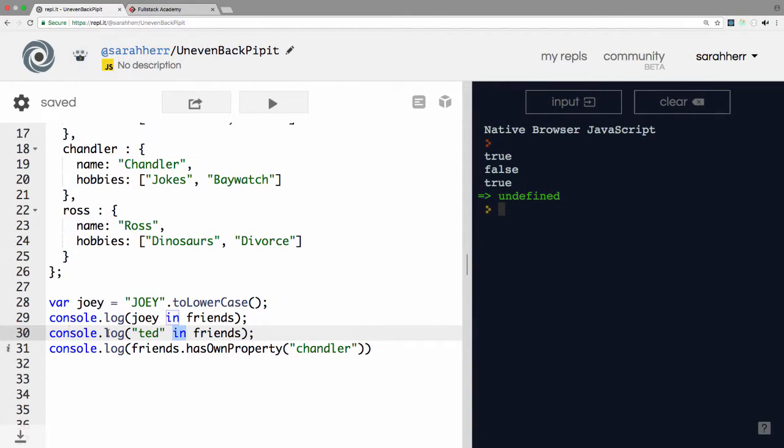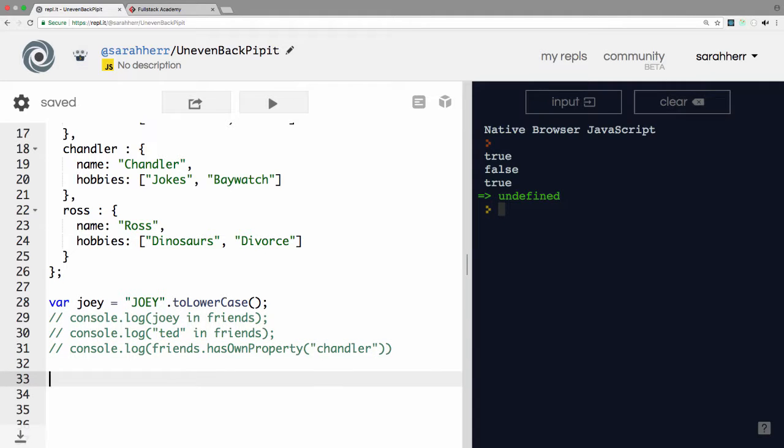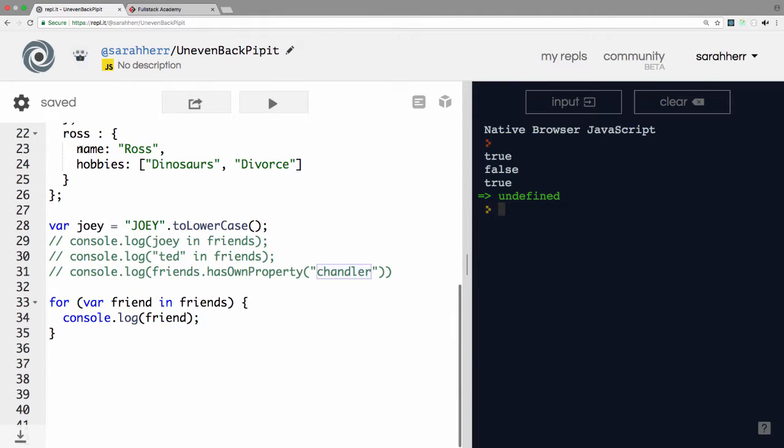So if we wanted to loop through the friends and console log out their names, we could do for var friend in friends. Let's for now just console log what friend is. This should be the key, so we should be getting the key strings that we have in here. So we get Monica, Rachel, Phoebe, and so on, of the keys.